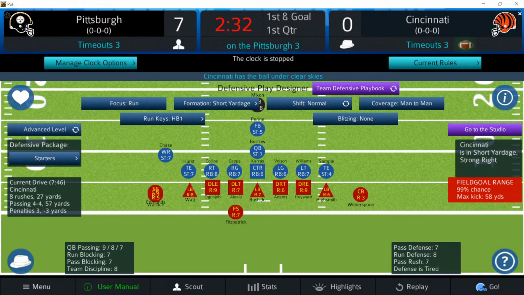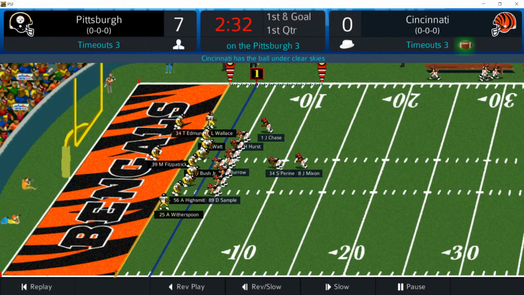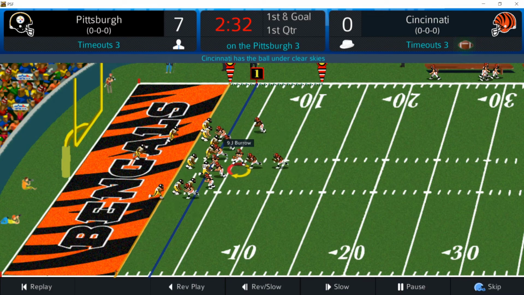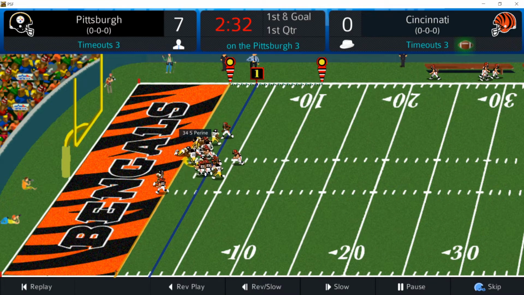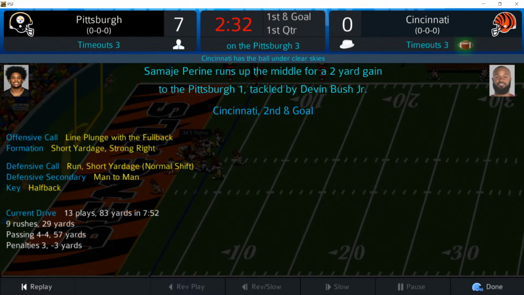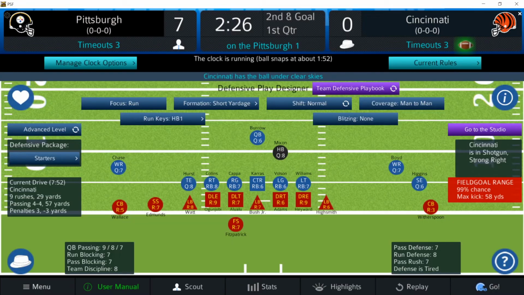We're going to go down to short yardage. Man. And we're going to key in on Mixon. Here we go. Ooh, he gets a 2-yard gain all the way down to the 1. 2:26 remaining in the first quarter. Let's see here.